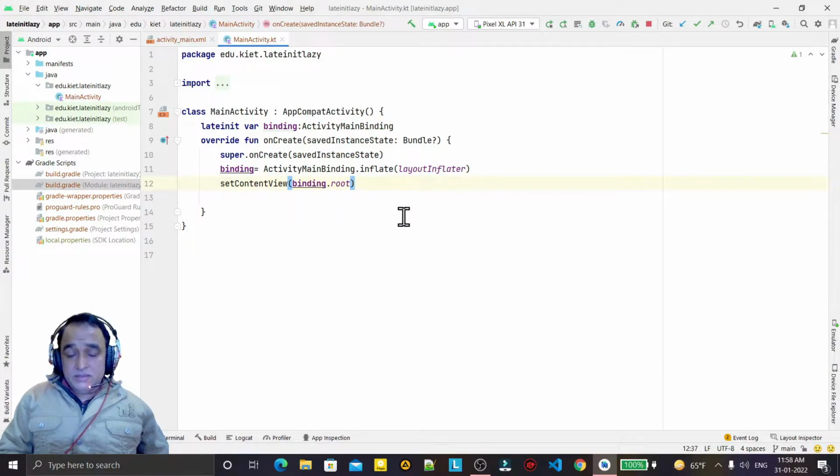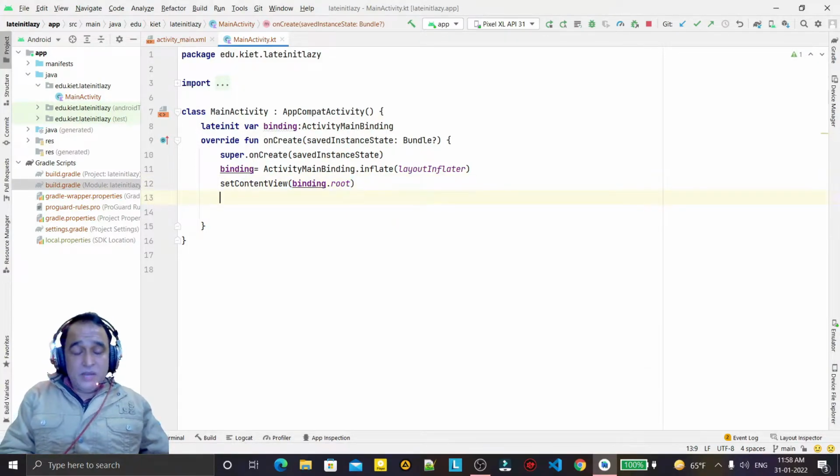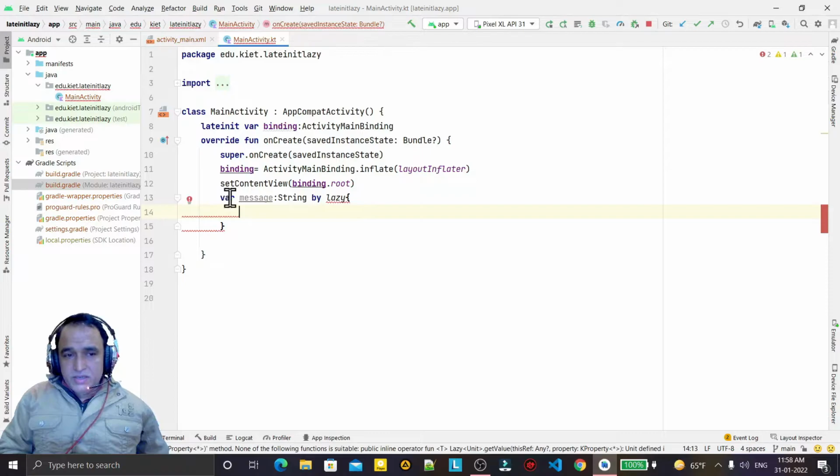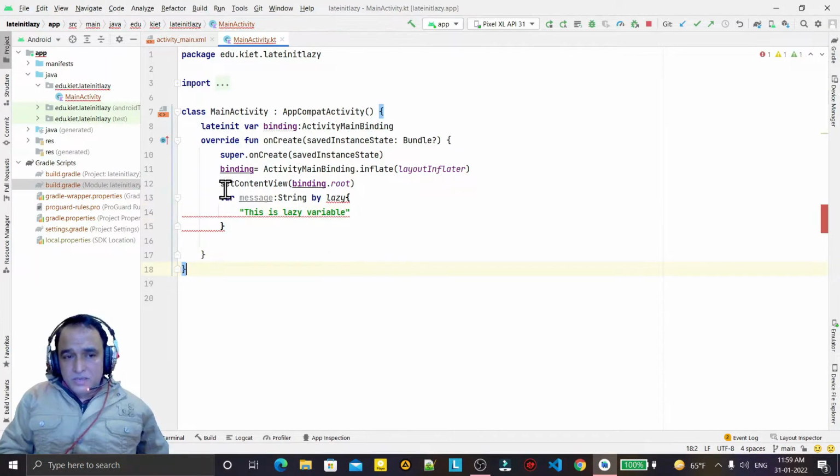The second one is lazy. So here I'm giving an example: if I create a variable, you see, message, and it would be of a string type, and I use it with by lazy, you see, it generates an error here. I say here that this is lazy variable. Okay, but if I change it to val, you see the error is removed.